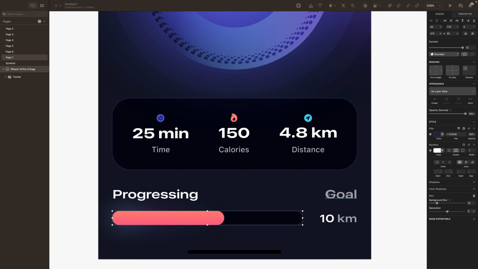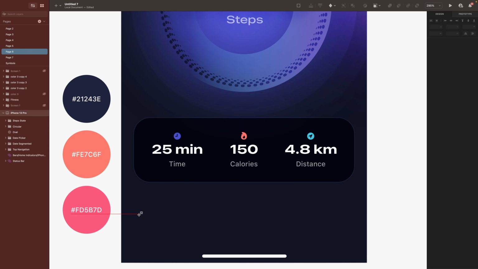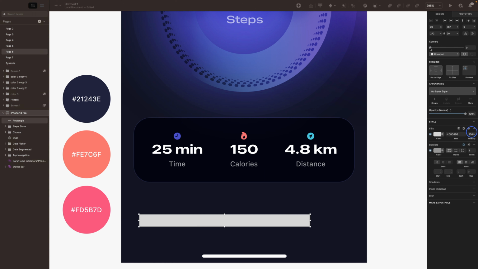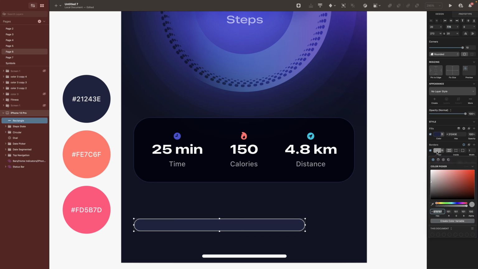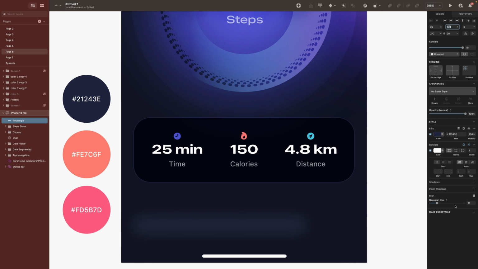Now let's create a simple progress bar for the steps. Create a rectangle 272 by 20. Set the corner radius to 10. And for the X position 20, Y position 774. Take this color. And for the border is white. Let's add the overlay with one width. Add the background blur to 10.